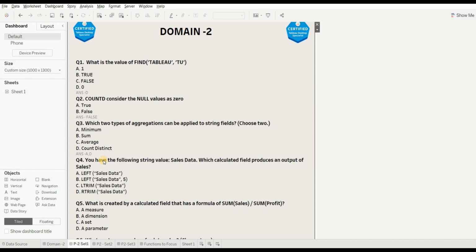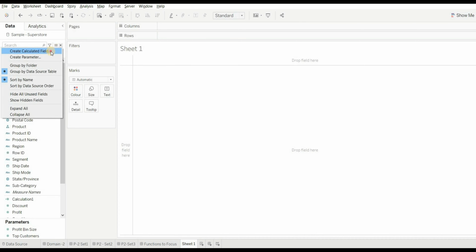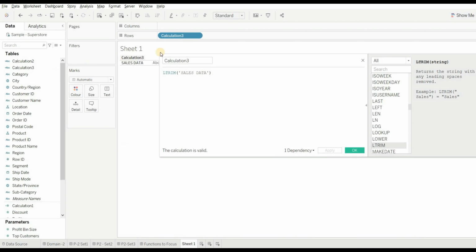Next question is, you have the following string value, sales data. Which calculated field produces an output of sales? Options are LEFT into bracket sales of data, LEFT sales with the value 5, LTRIM sales data, RTRIM sales data. Let's try each one by one. Let's create a calculated field, and if we use our LTRIM here and call our value sales data, what's the output of it? Let's drag this calculation here.